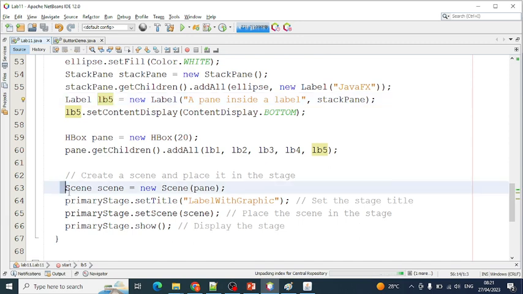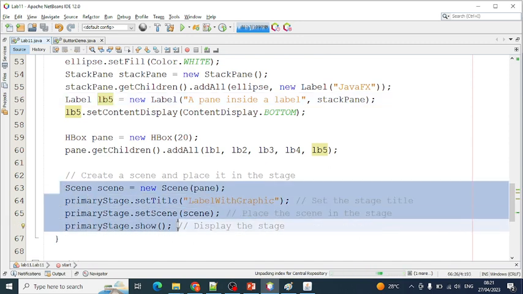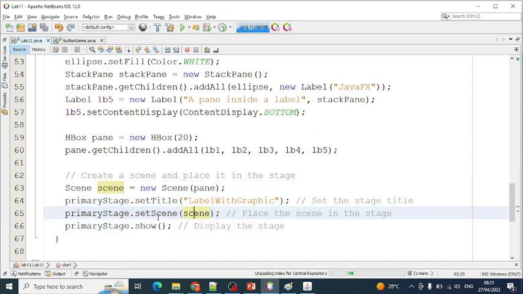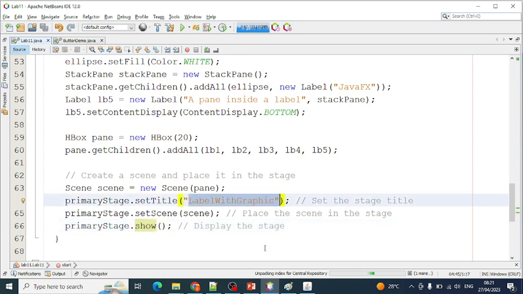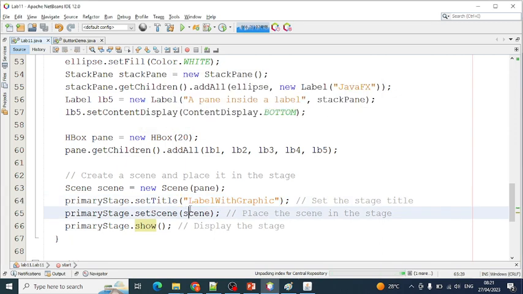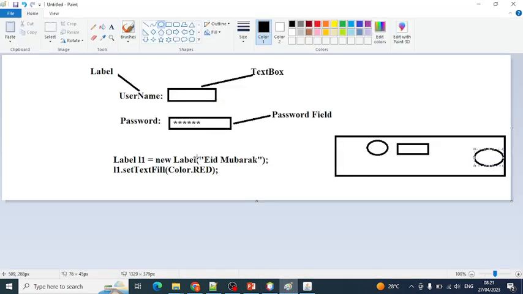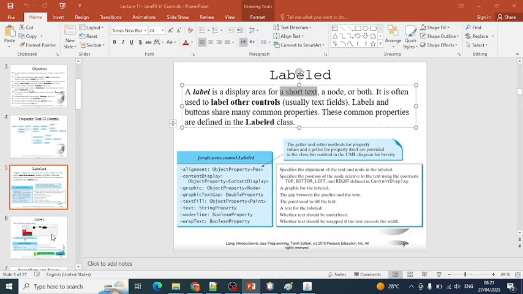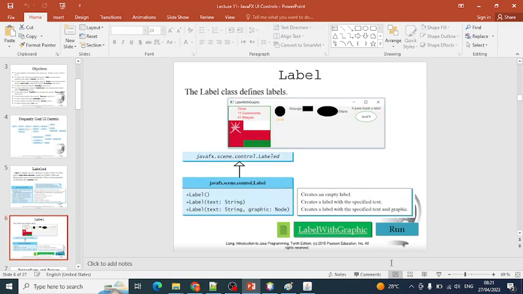Now this is the same story. Finally you have to set all these objects to the scene. Then set it to the stage. Then show. So this window will have this title, label with the graphic. See, label with the graphic. Okay, so this is the simplest way of using a label, how you can use this label. So this is the demo I showed you just now.